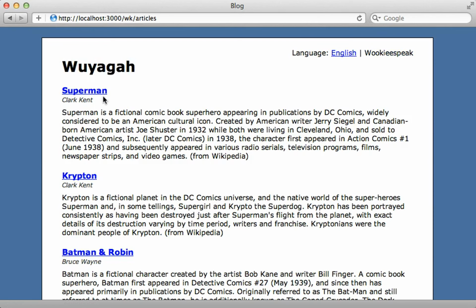However, you can see the article content itself did not change. That is still displayed in English. So how do we change the database content depending on the user's selected language?